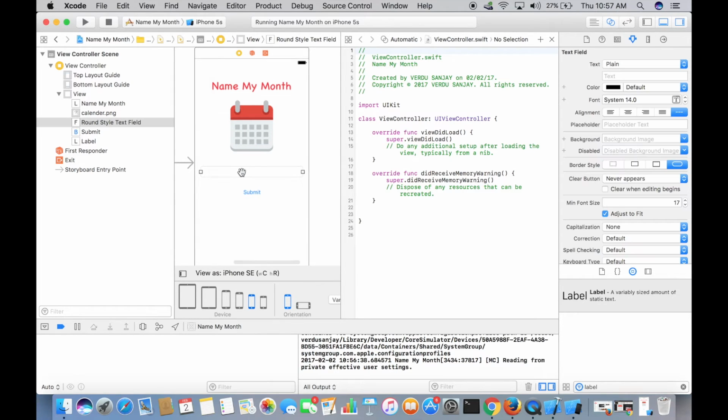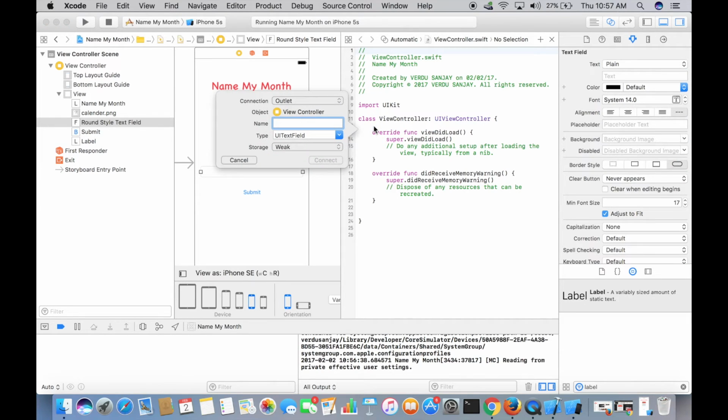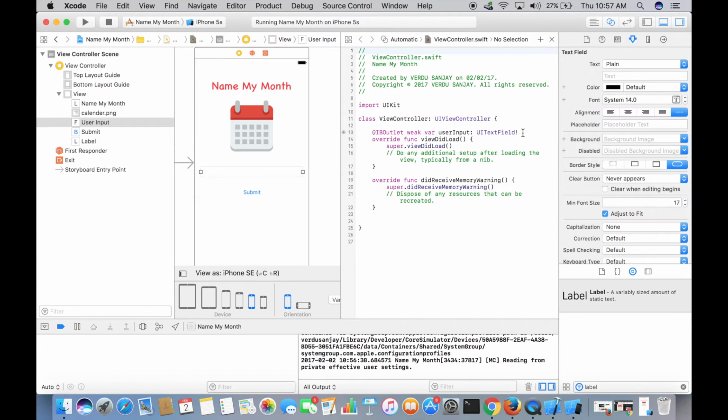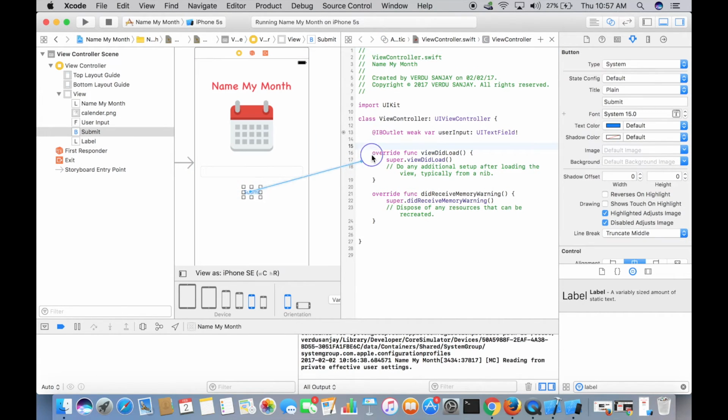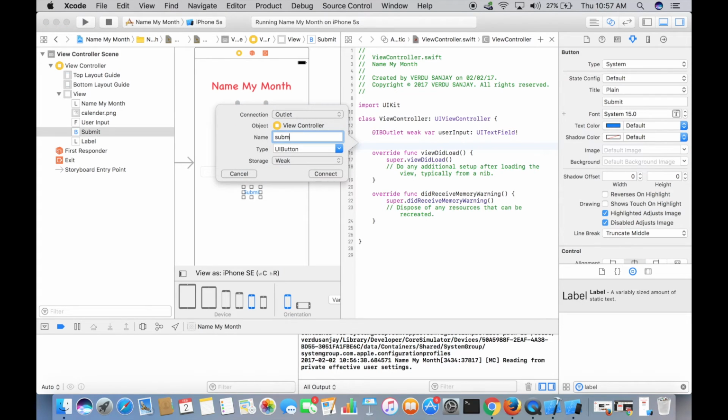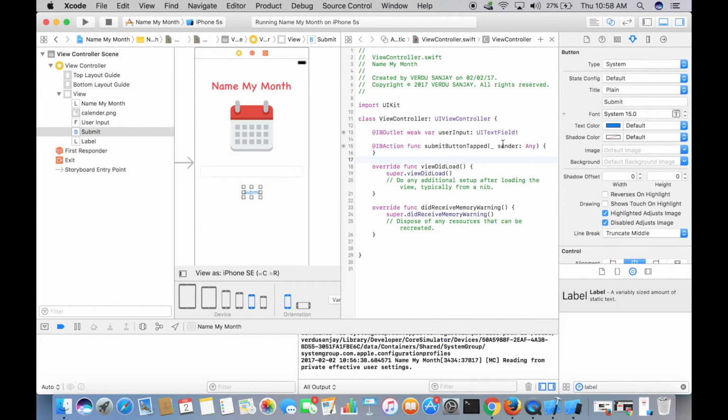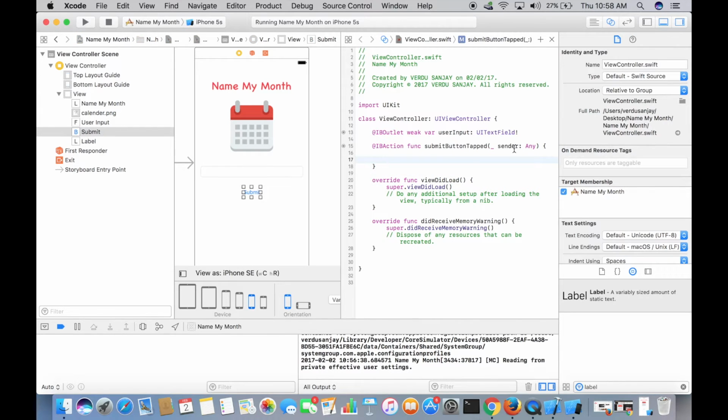So yeah, for the text field, let me just connect this, and let me name this something like userInput. Connect. Now the text field is connected. Similarly, we need to connect the button, submit button tapped. Great. And the connection is of type action. Okay, be careful. The connection is of type action.